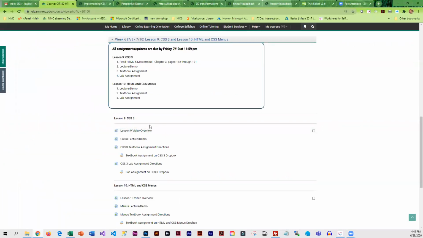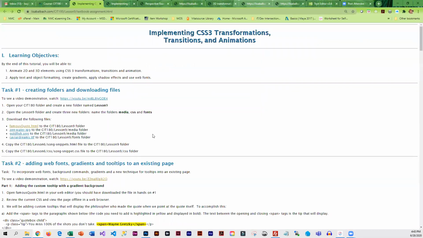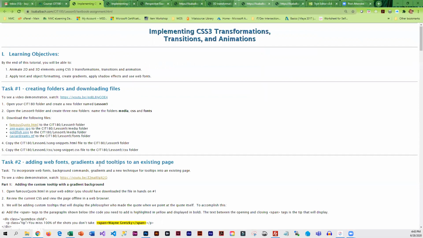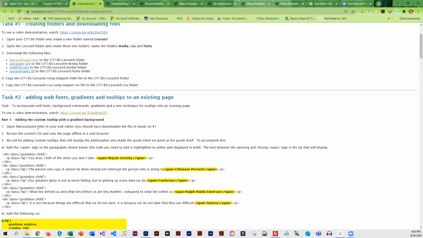So there is a lot of information here in CSS3 and Lesson 9. That is by far going to take you the longest to go through. For the assignment, there's a textbook assignment and a lab assignment. The textbook assignment, I am actually giving you quite a few files, which should save you some time. And we're just going to kind of focus on what's new.